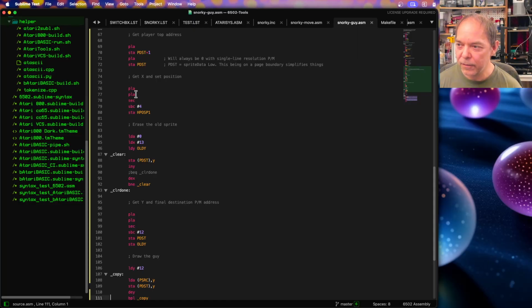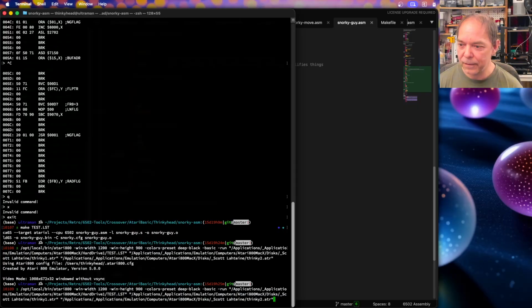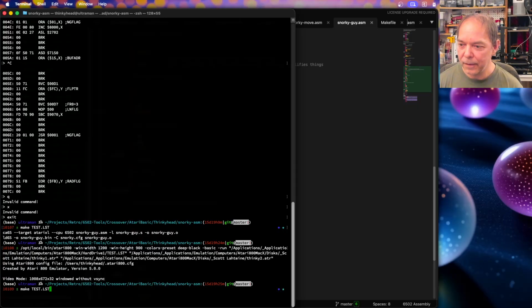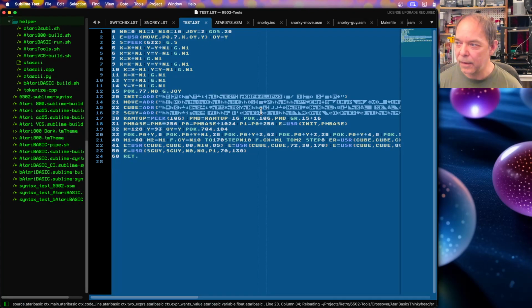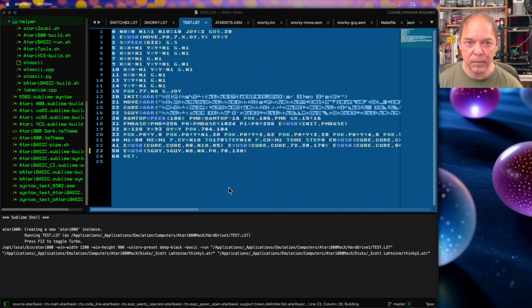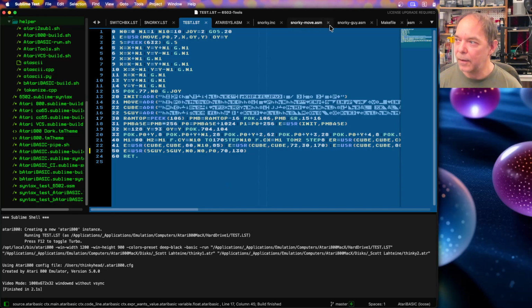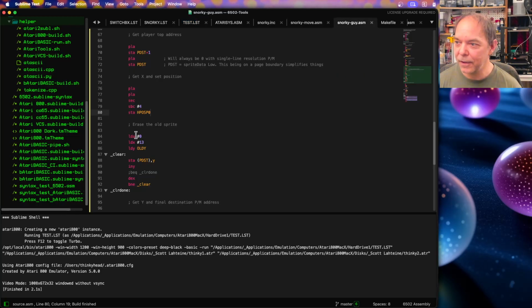Subtract 4 from OX. I gotta make sure X isn't too large. Store that in HPOS P1. Maybe I could try 0 and make sure that works. I don't know. You know, I get the same thing either way, I think. P0. Yeah, it crashes again. I don't know, this is tricky. This is very tricky stuff.